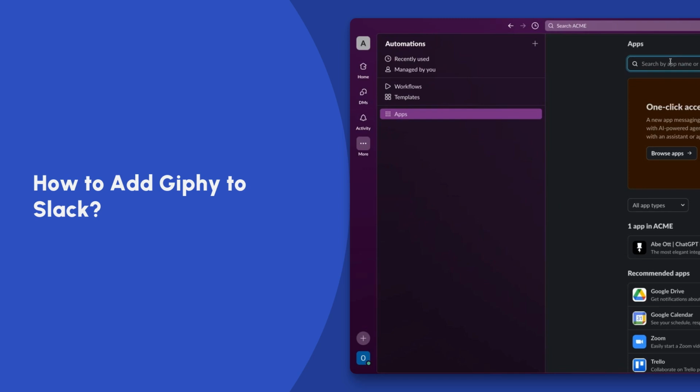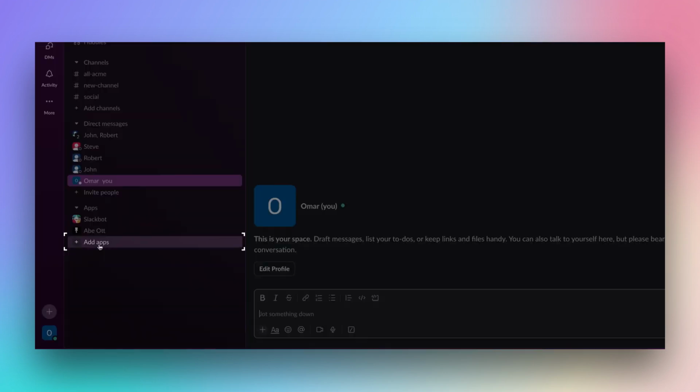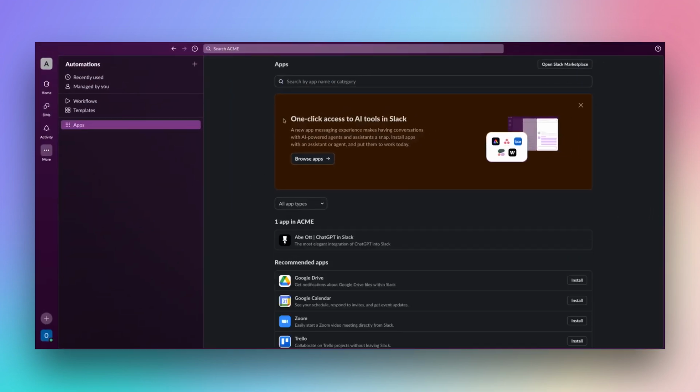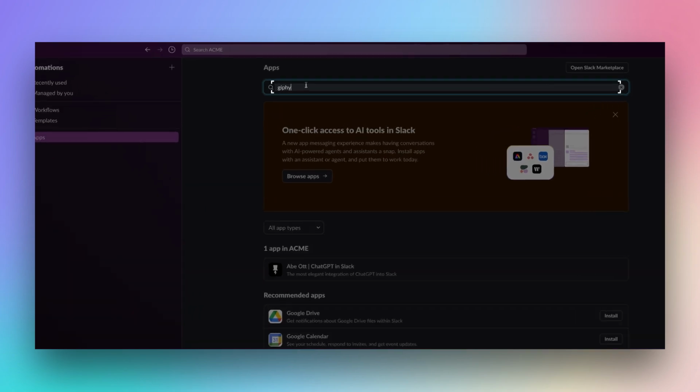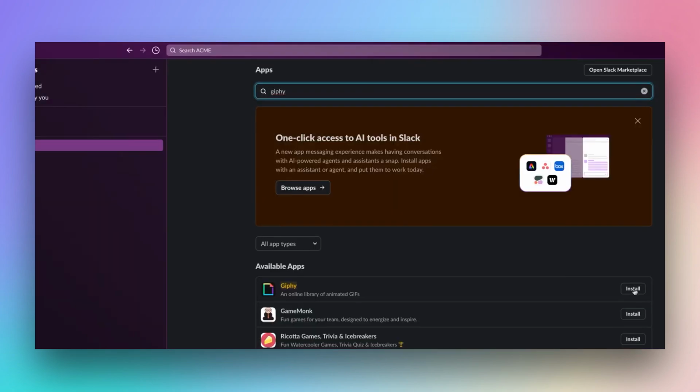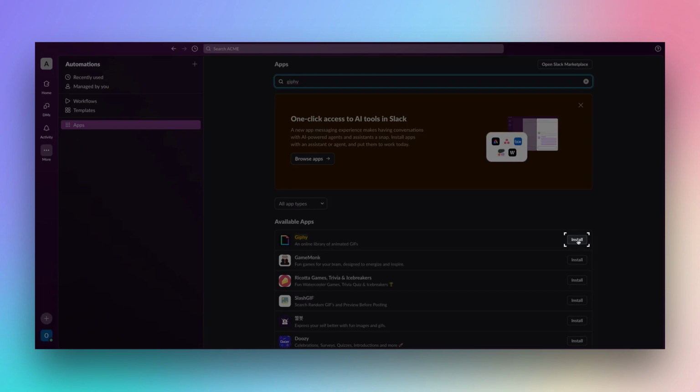In this video, let's see how to add Giphy to Slack. Click on Add Apps under the Apps section. In the search bar, type Giphy. Click the Install button next to the Giphy app.